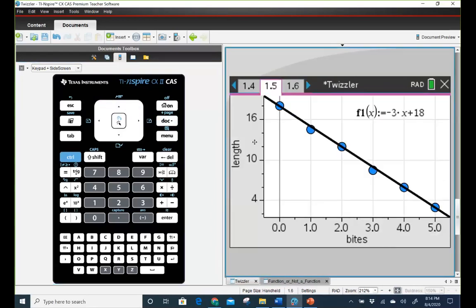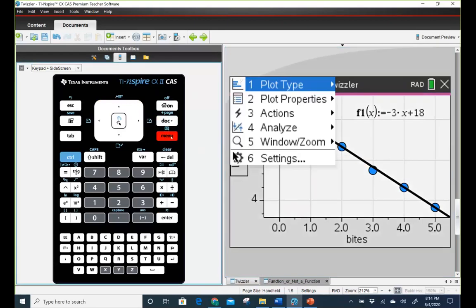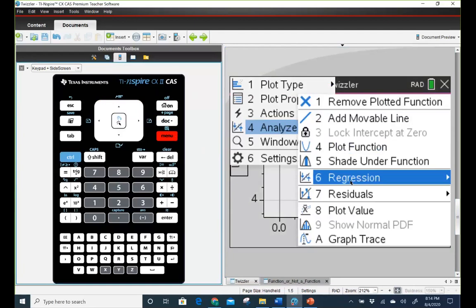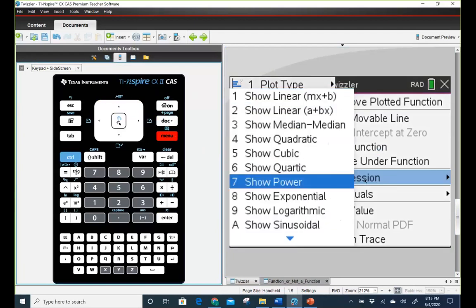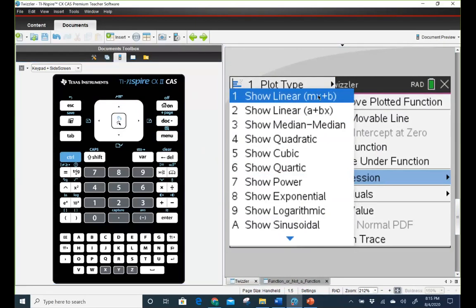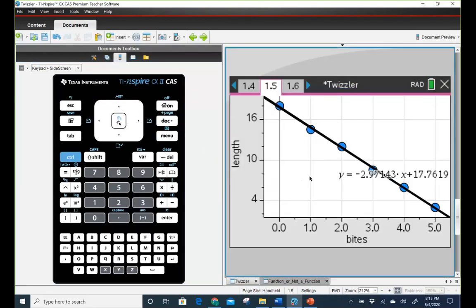I'm still not done with this page. I want to go to Menu, Analyze, and let's go to regression. If I go to regression, notice I have linear. MX plus B is the form that we mathematicians enjoy. And notice it switched over to y equals. So this is my regression equation that the calculator came up with, and it is not stored in a function here. But it's nice to see that.